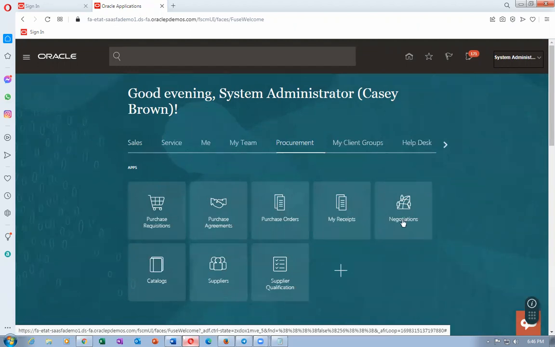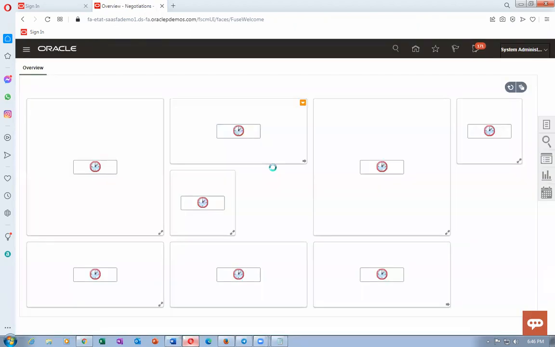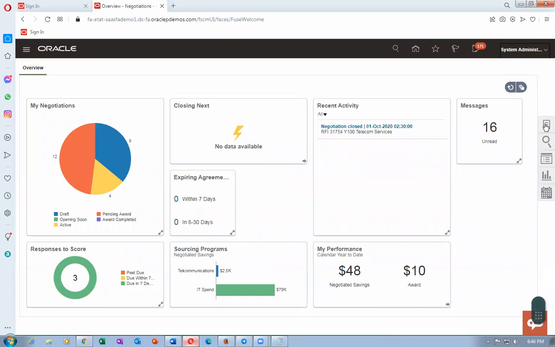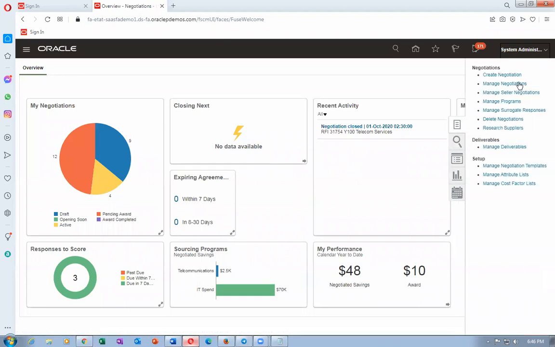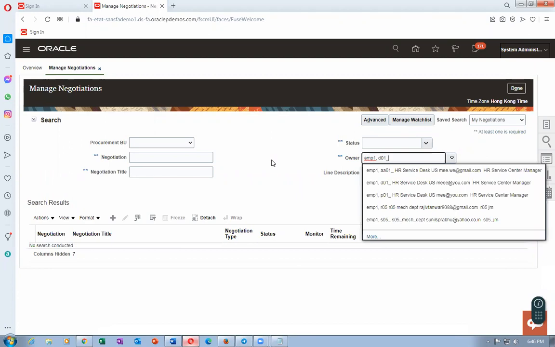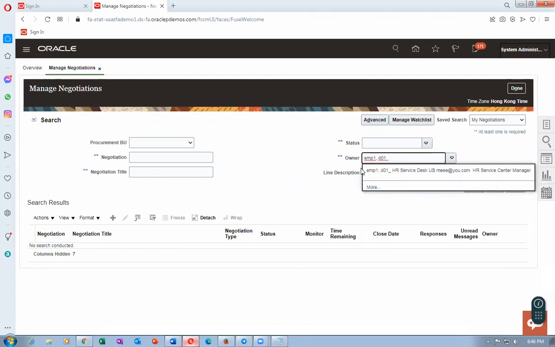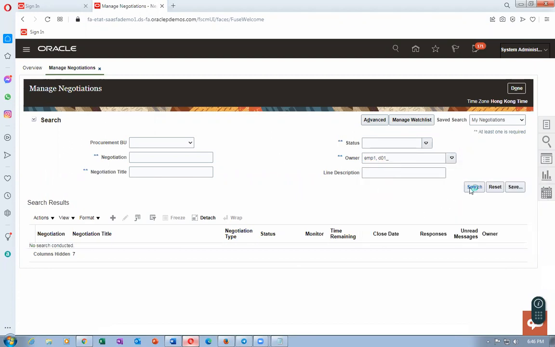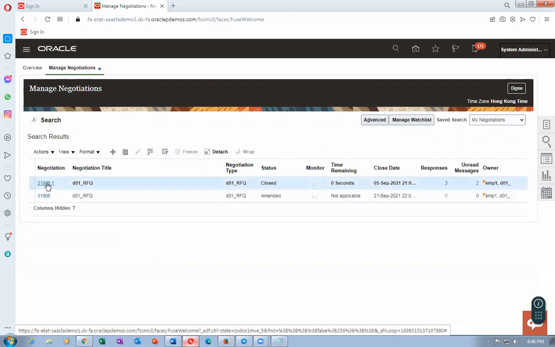So supply portal also. What's called negotiations. And then we'll now go to the negotiation there. What are the players? What are the manager negotiations? So he has got only ability to what? Scoring only is possible. So D01 underscore. I will not choose it. And then click on search. Search it. And then he will not click on it. He will not do the responses.